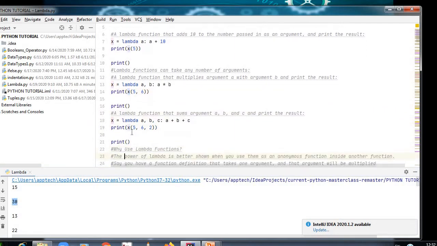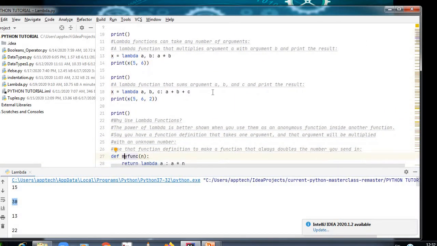Now a Lambda function that sums arguments a, b and c and prints the result. Here is the syntax of the Lambda, and here it will print x, and what is stored in x is a plus b plus c, that is 5 plus 6 plus 2, that is 13. 5 plus 6 is 11, and 11 plus 2 is 13.